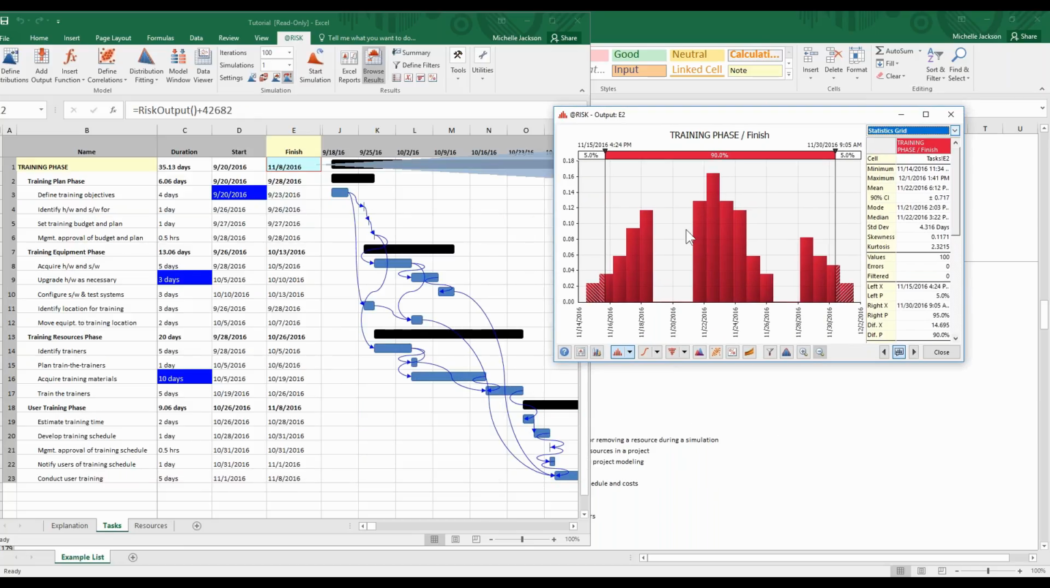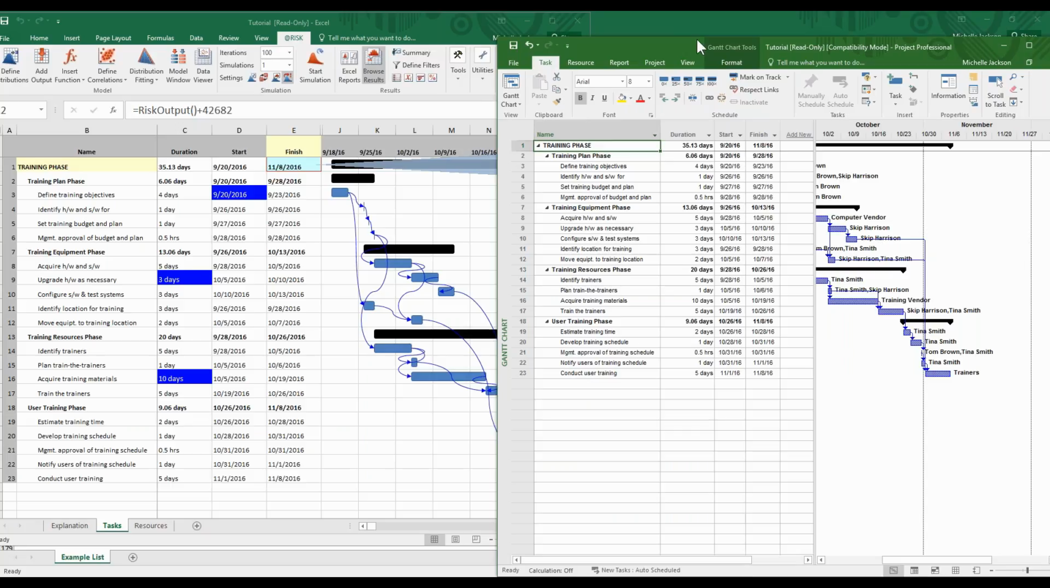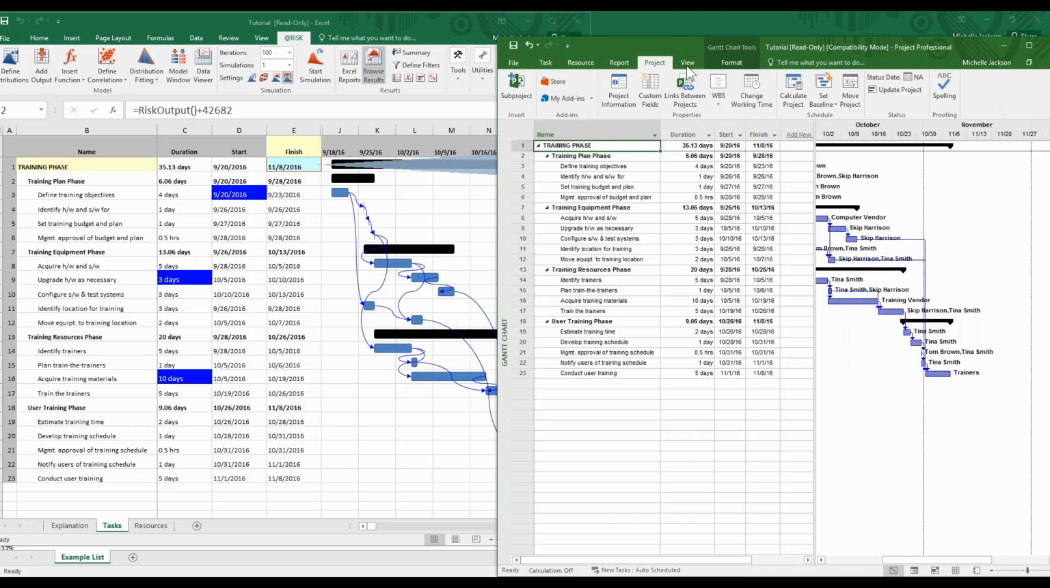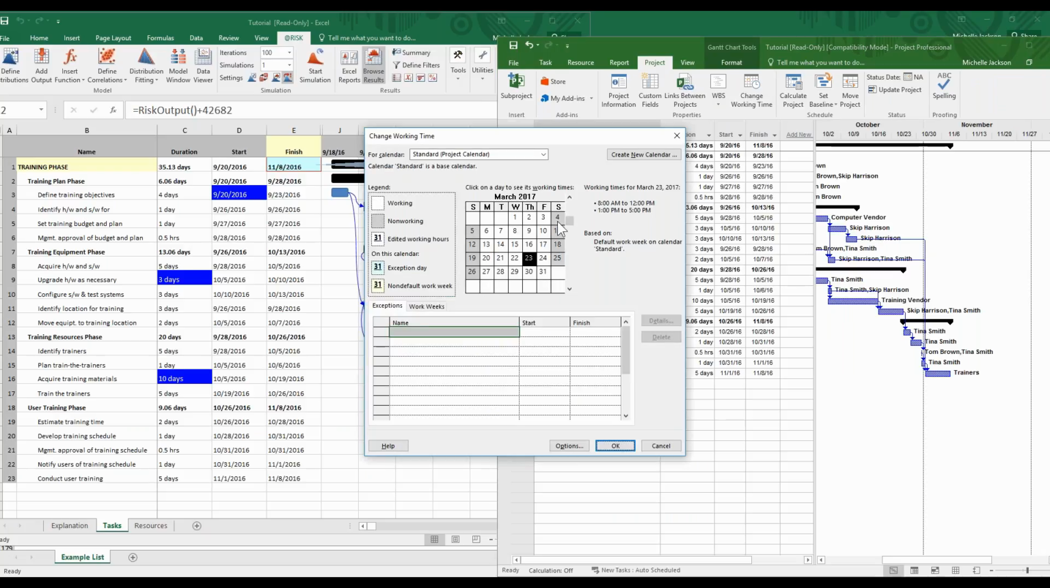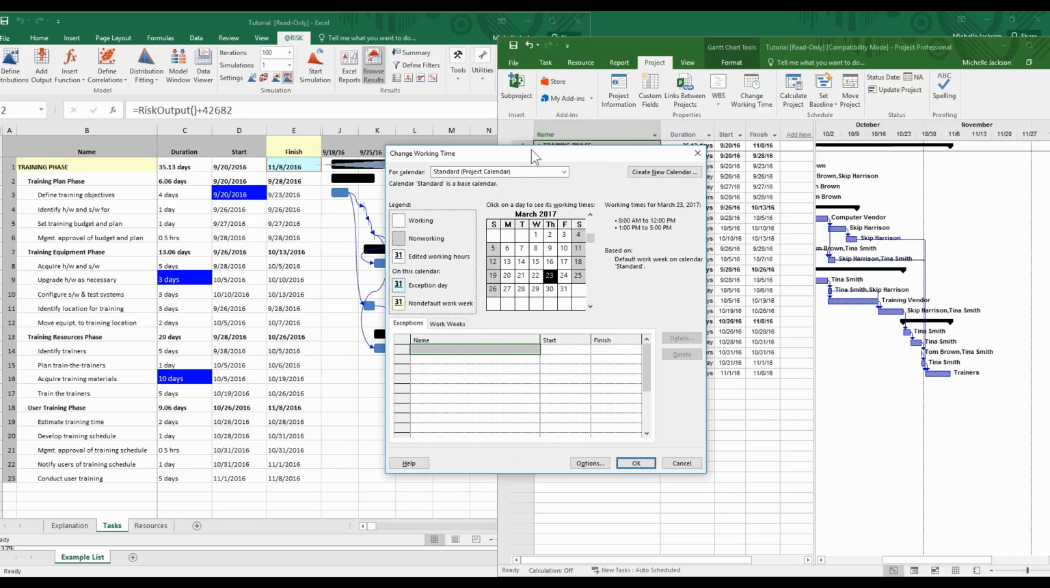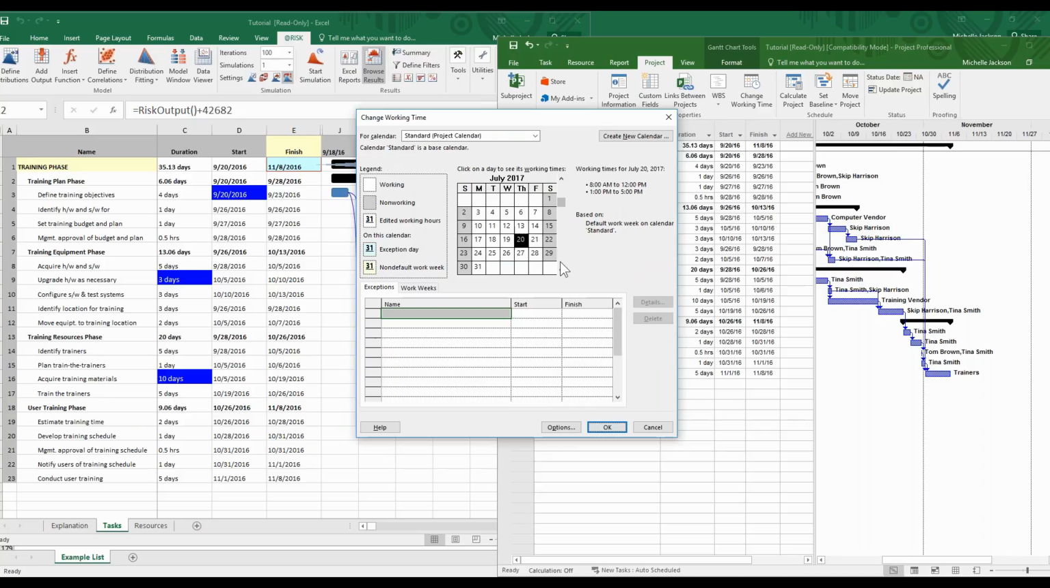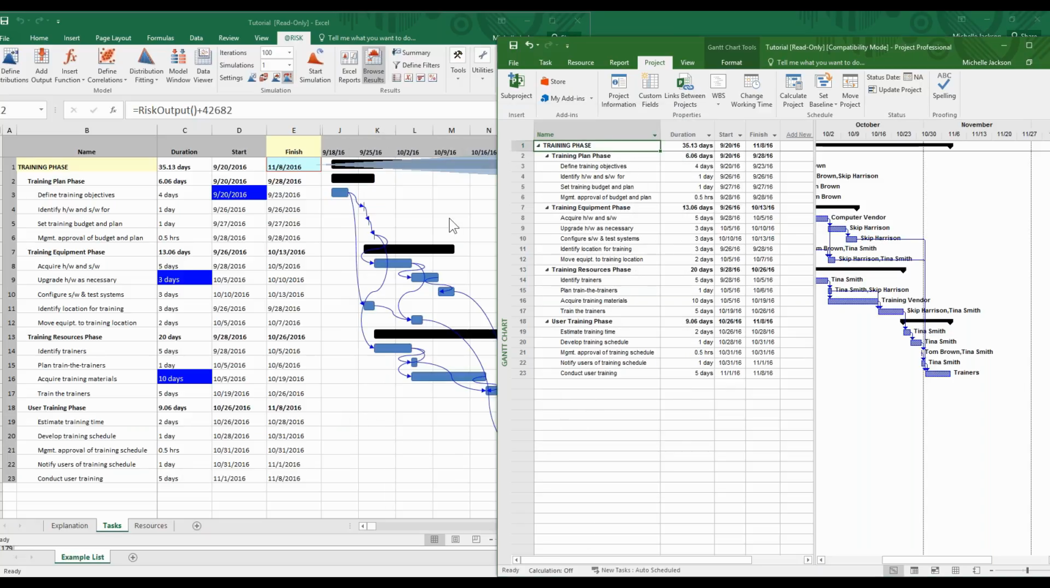And we can see that there are gaps in our output distribution. What are those gaps? Why are those gaps there? Those gaps are there because in Project, we have a stipulation that if we go to the project tab and say change working time, we have certain dates that are non-working. So those are weekends. So if I were to scroll down to, I think we're talking about November, go to November. There are going to be certain dates in November where it can't be completed on those dates because it's a weekend. So that's what that is showing us when we look here.